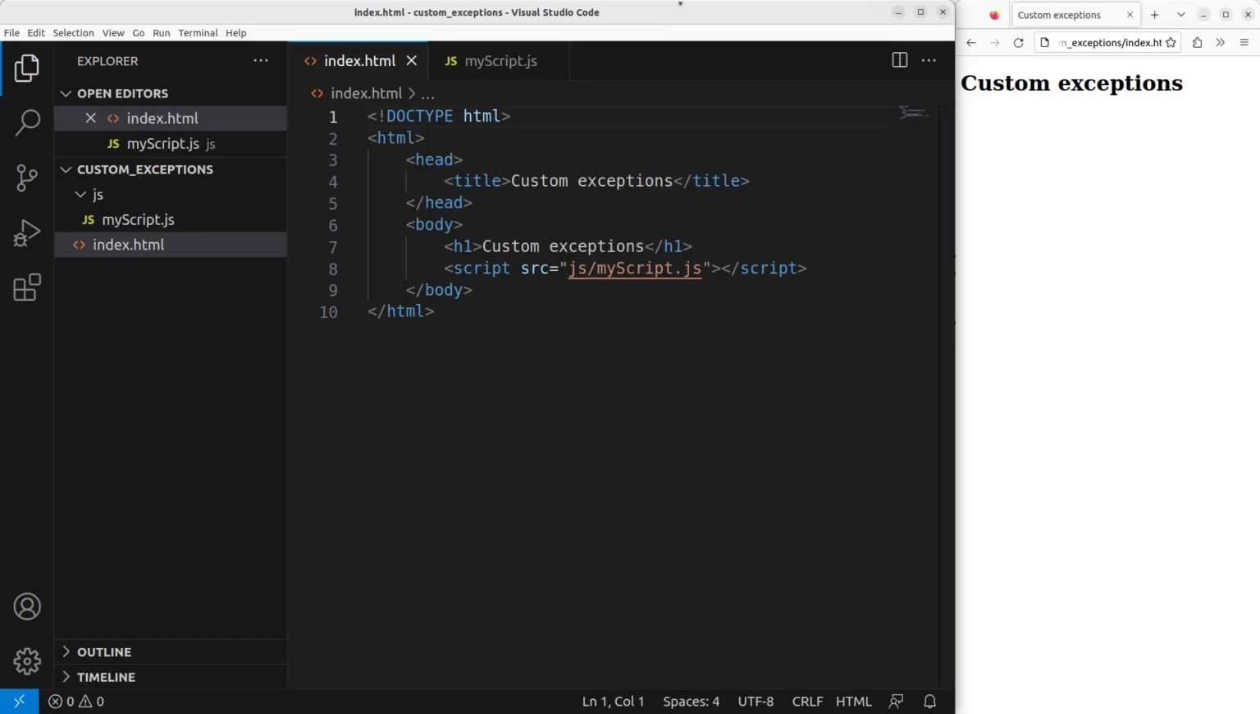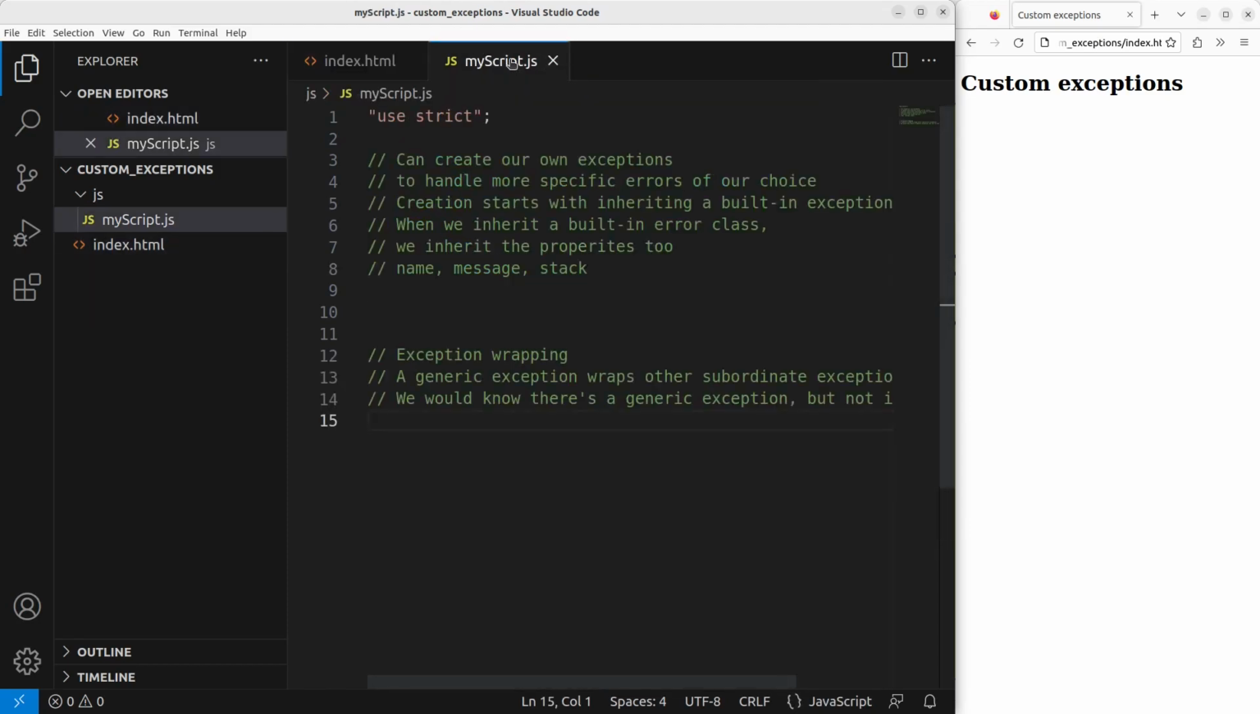Now, let us go to the HTML file first. The HTML file is rather simple. It just has a title and a heading. And this HTML file is linked to a JavaScript file called myscript.js, which is stored in the JS folder. So let us go to the JS file.